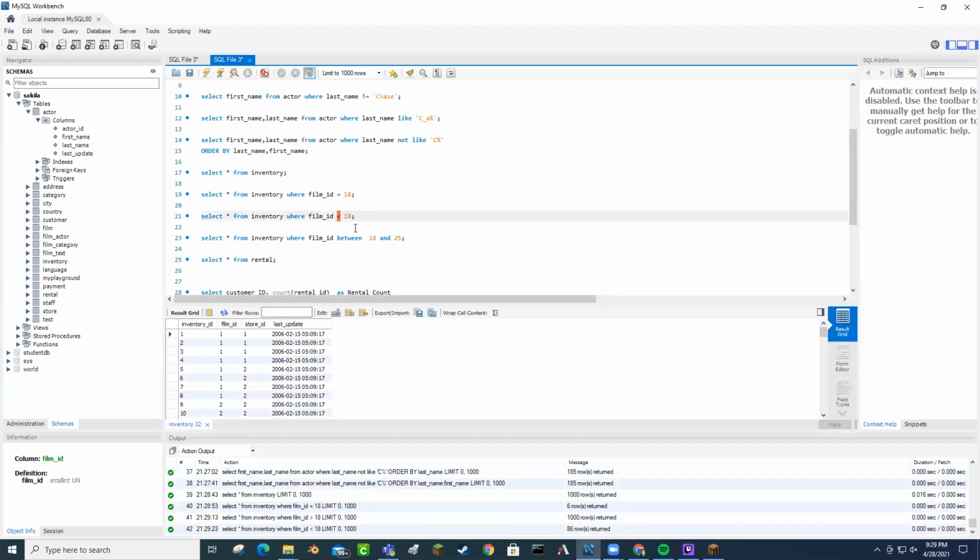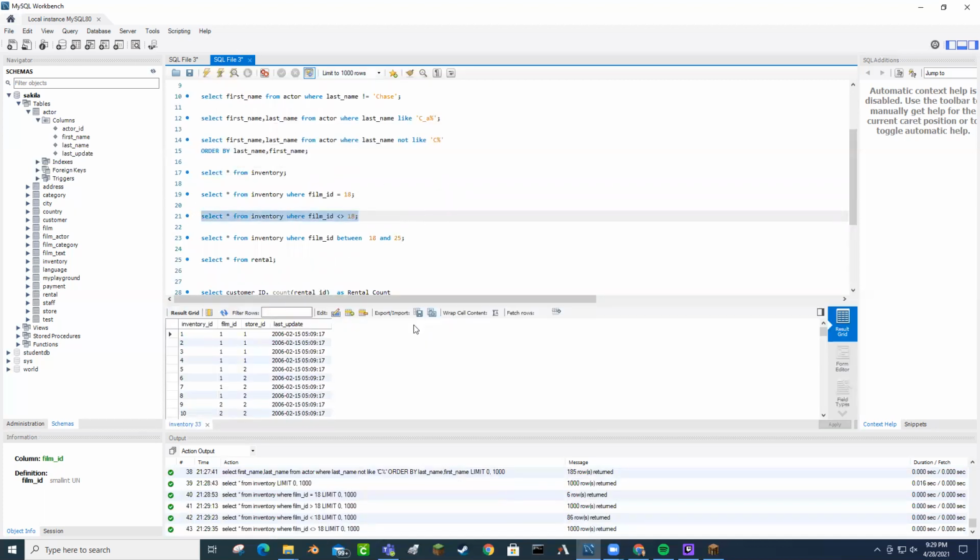I can do the not equal to here. I do this one. Oops, I did that one. Yeah, nope, that's what we do right there. Where it doesn't equal 18, it gives me everything but. Okay, 18's missing.